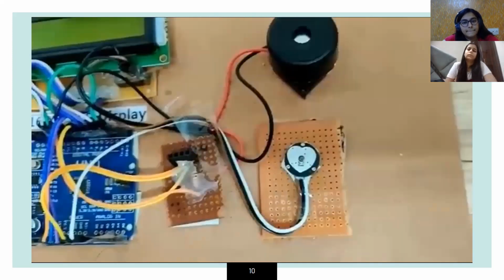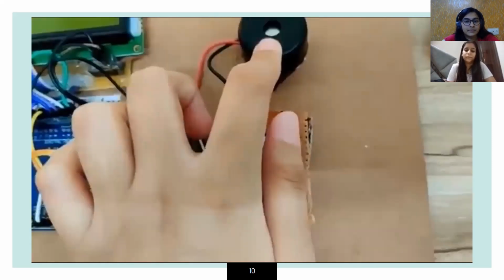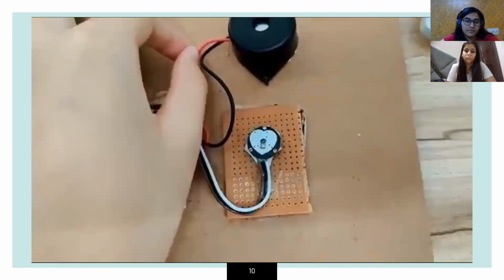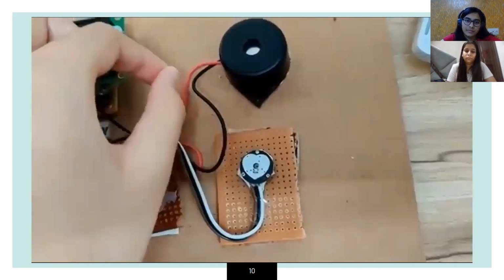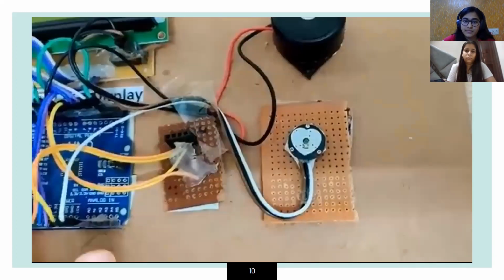So let's move on to the alarm, or we can also call it the buzzer. So the buzzer is mainly based on the piezoelectric concept. The red wire is connected to the 9th pin of the Arduino board, and the black is connected to the ground.